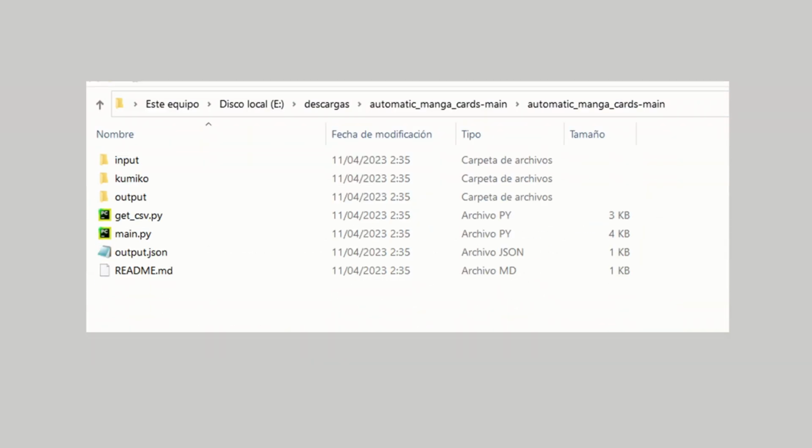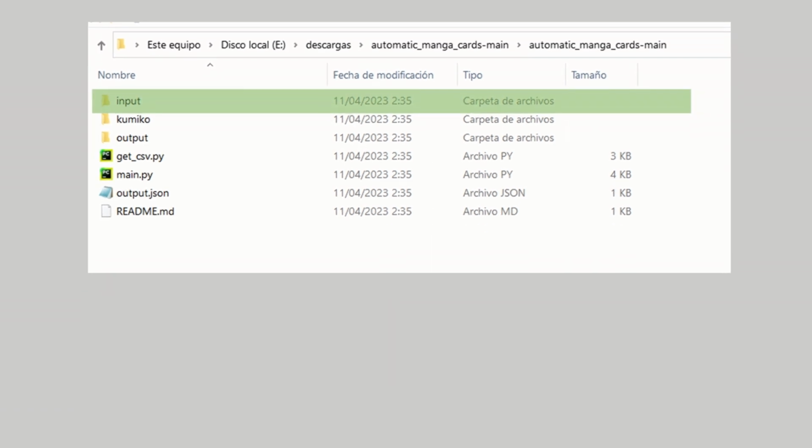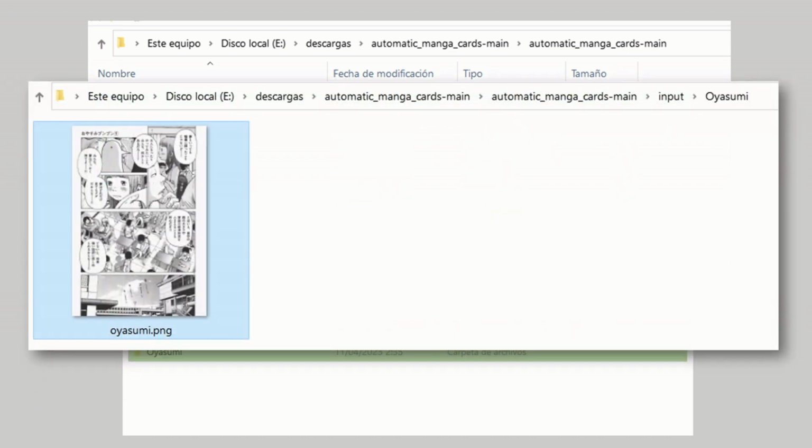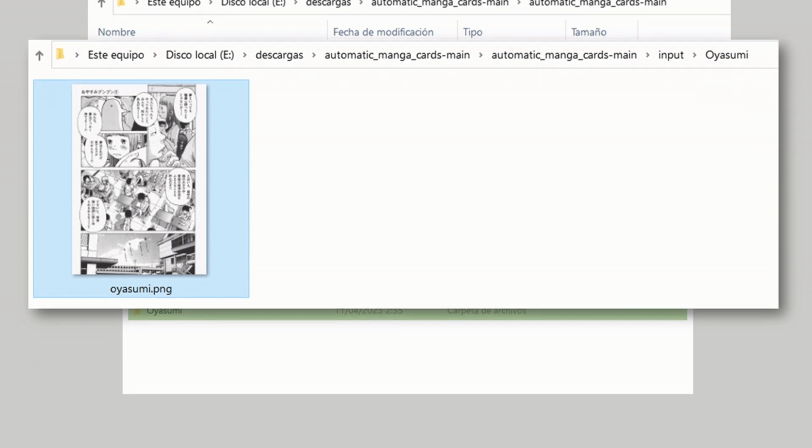We need to set up the manga folder where the images are located. Copy and paste the folder with all the images inside the input folder. In this little sample, I only have an image from the manga Oyasumi for presentation purposes.